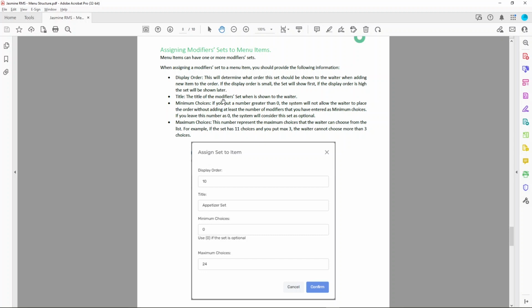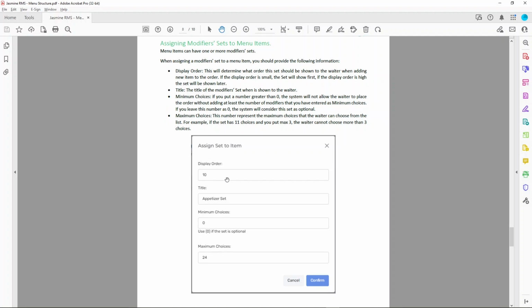And after that, we can add another set, which is, do you want extra cheese or do you want extra onion? I want the sauce modifier set to be display order 10, and then the extras, I want 20. Why? I want the sauce set first, and I want the extras next.